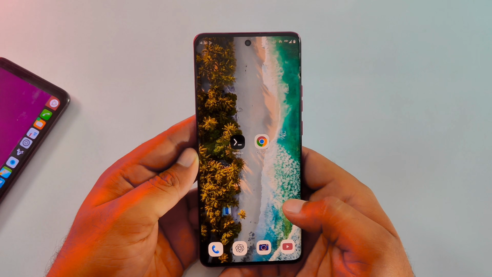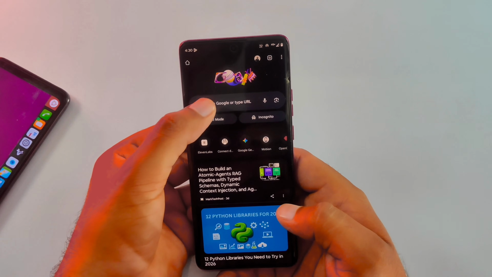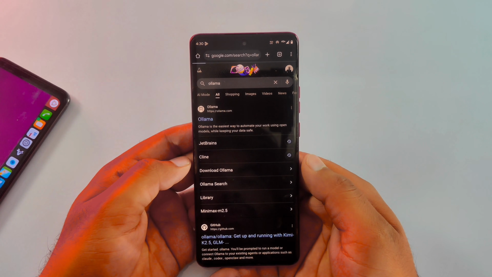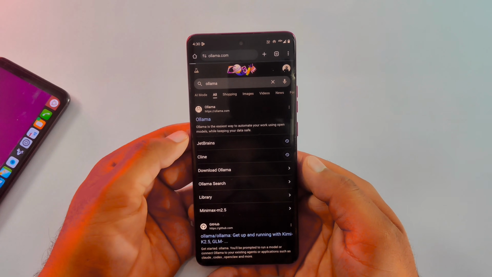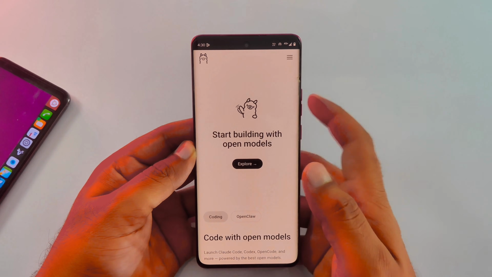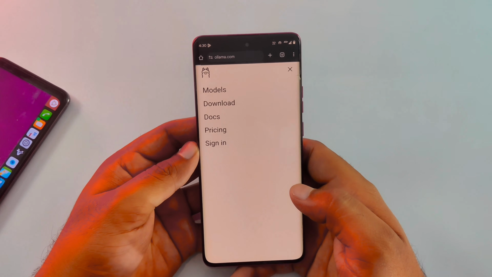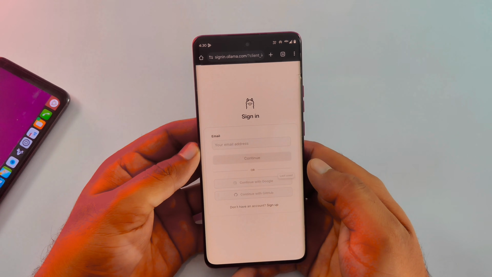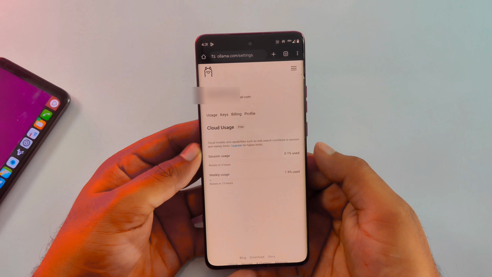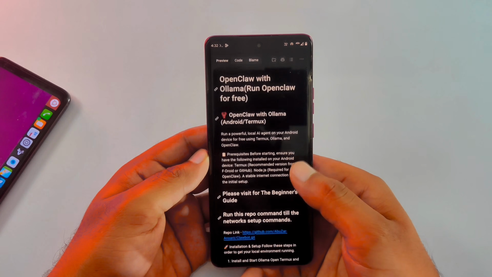To run OpenClaw for free on your phone, first open the Chrome browser on your device and search for Ollama. From the search results, open the official Ollama website. On the website, tap the three-line menu icon. Now, tap the Sign In button and log in using your preferred Google account. After signing in, open the repository. I've added the link in the description for easy access.